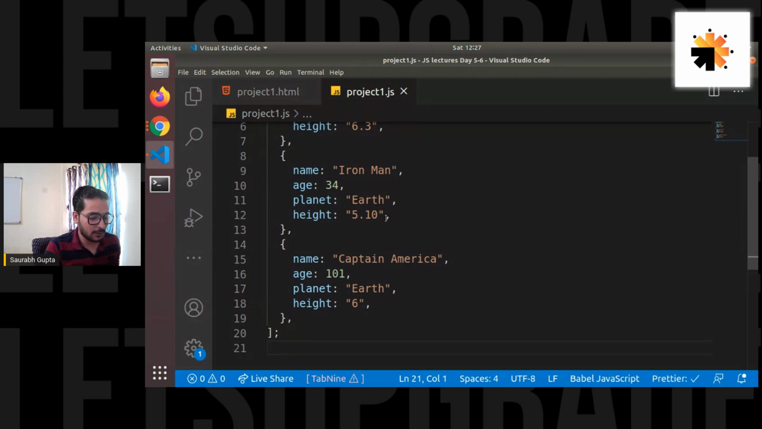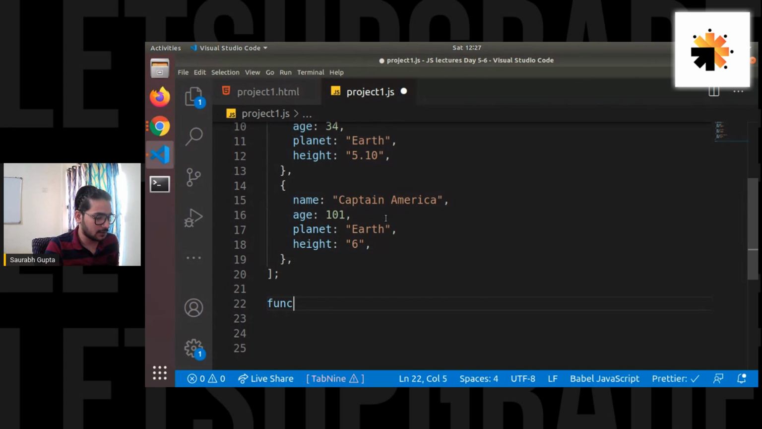For that, I'm going to create a function, right? I'm going to create a function display. This function is going to be used to display data in my table.